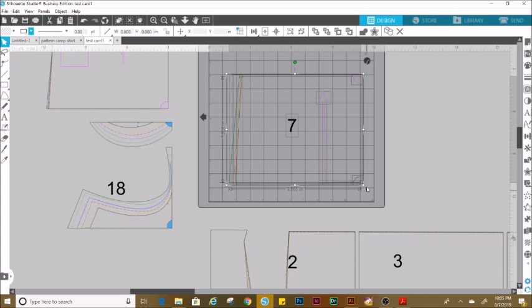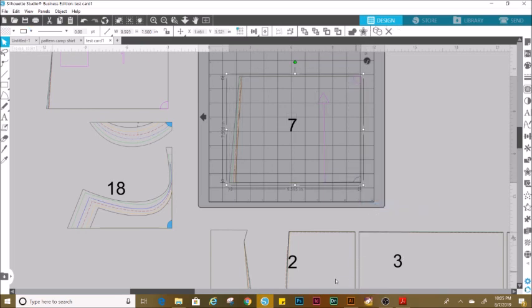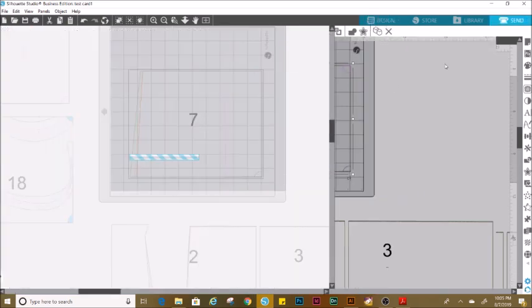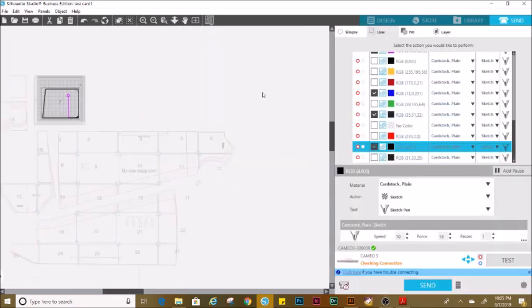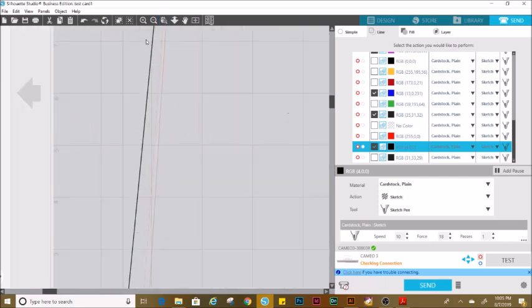Then I'm going to group it together. Let me see if it's one or double. Okay, it's just one. I'm going to group those back together. And then when I send it to my Silhouette, let's go over here and check to make sure everything is good with that one.